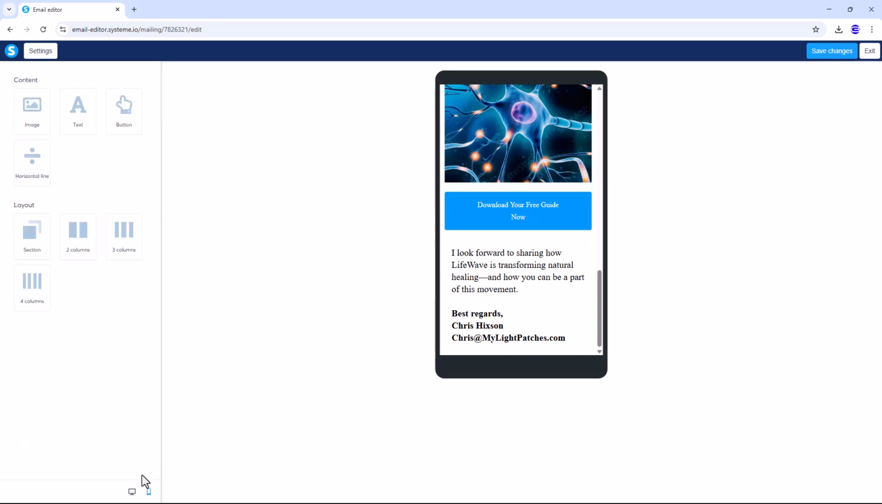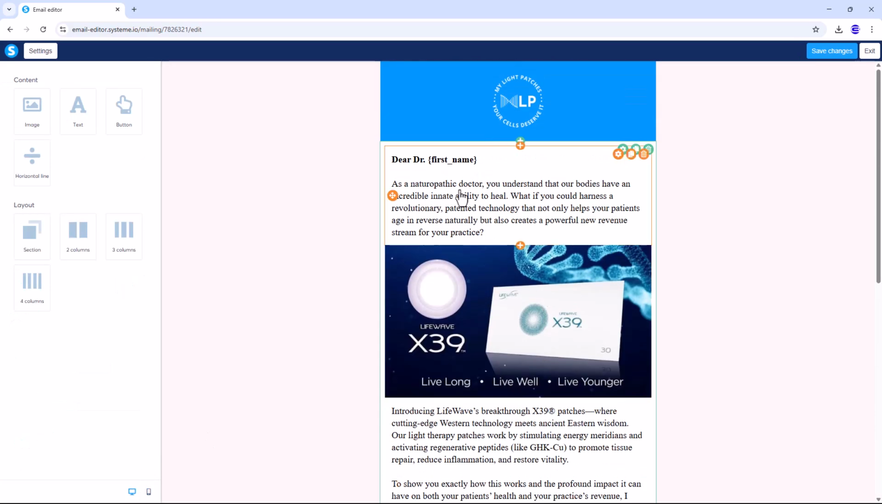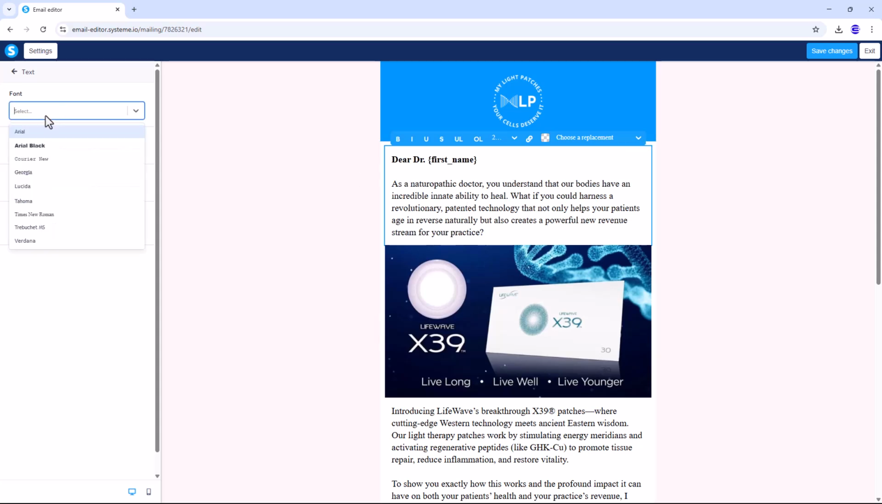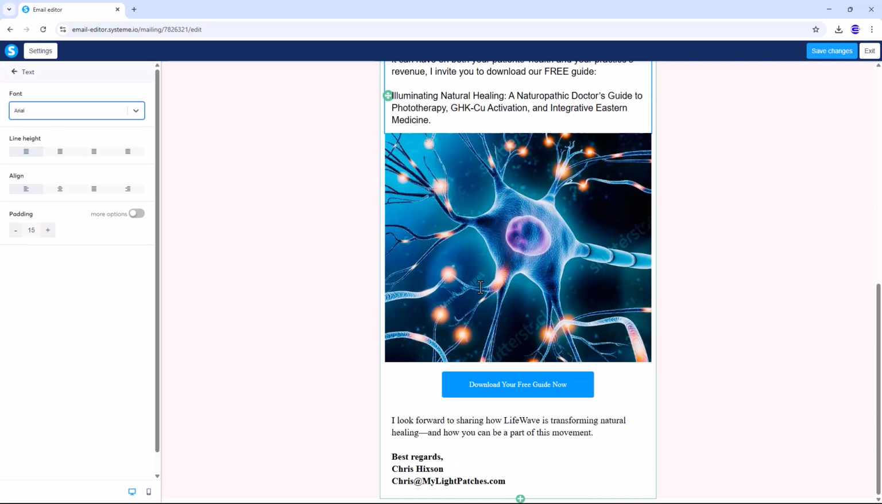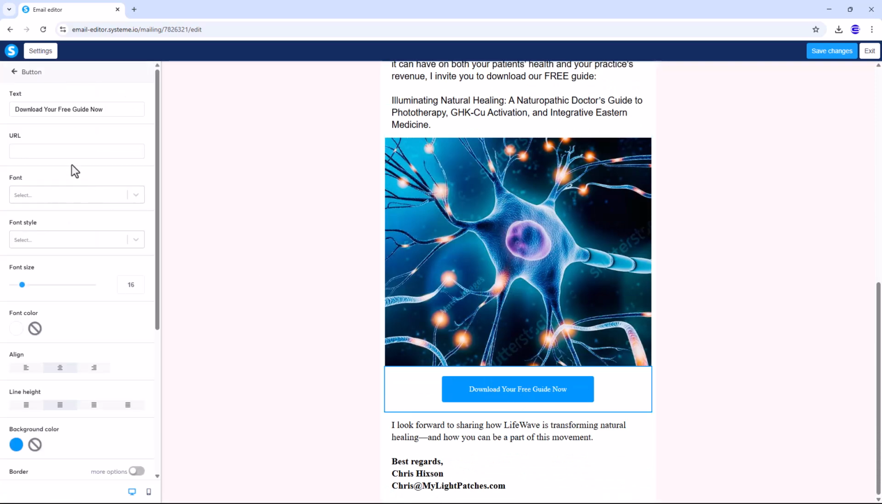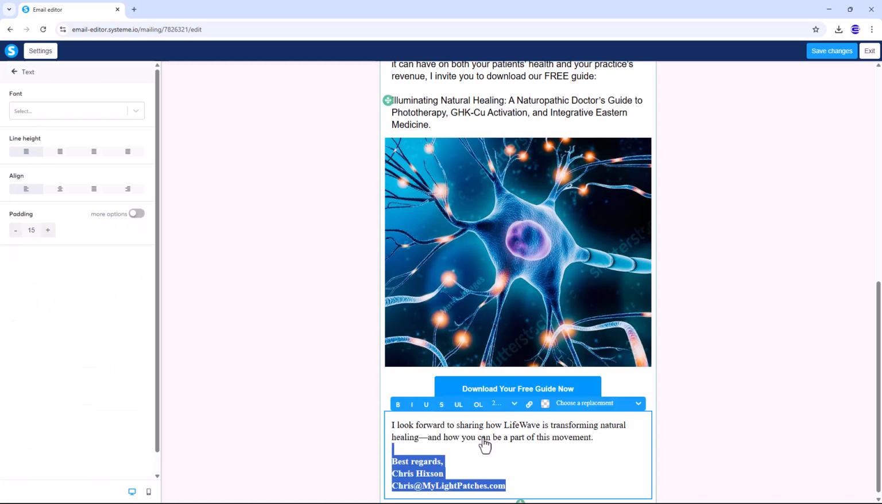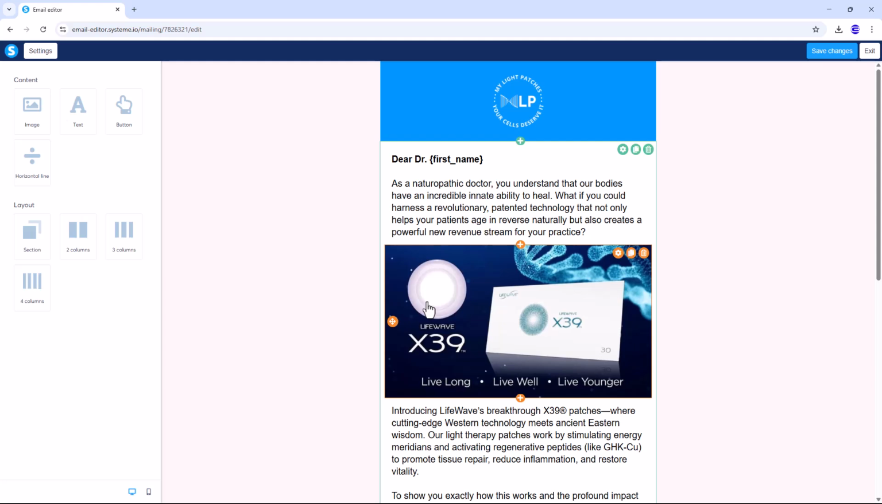So I will just click over here. First of all, let's change our font. I want to click here and make the font Arial for all of the fonts. Then click over here and make the font Arial, and for the button text I'm going to make the font bold.